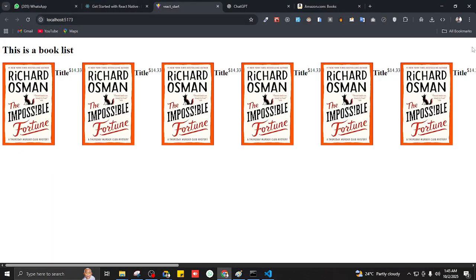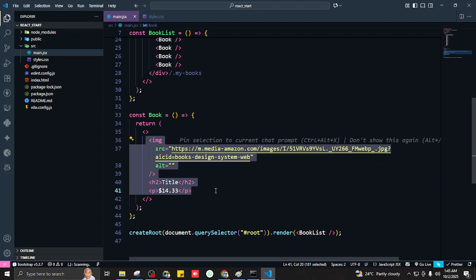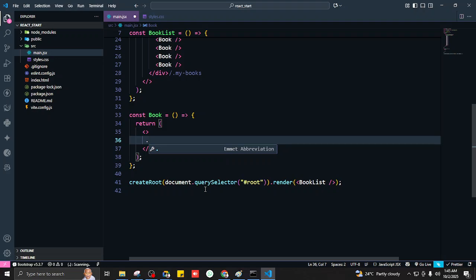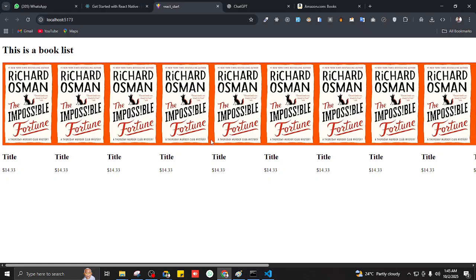What happened here? Even the title and the price have also gone in a row. Why is that? Because these things are different, they are not part of the group. Why are they not part of the group? Because they are not inside a div. So I'm going to create a div book and put it inside here, so we would have this.